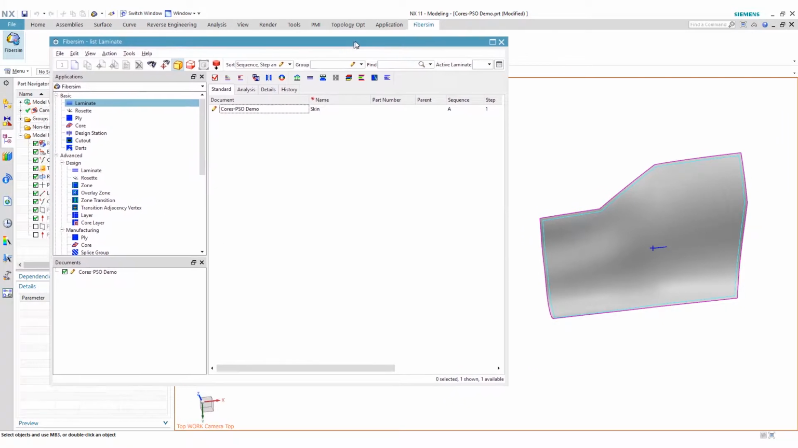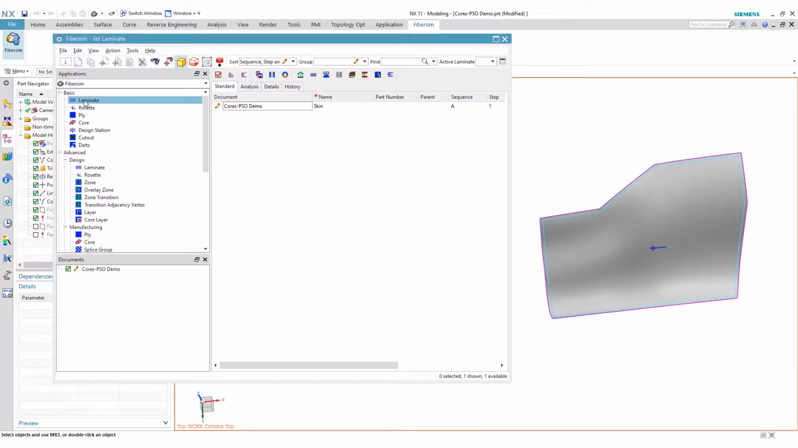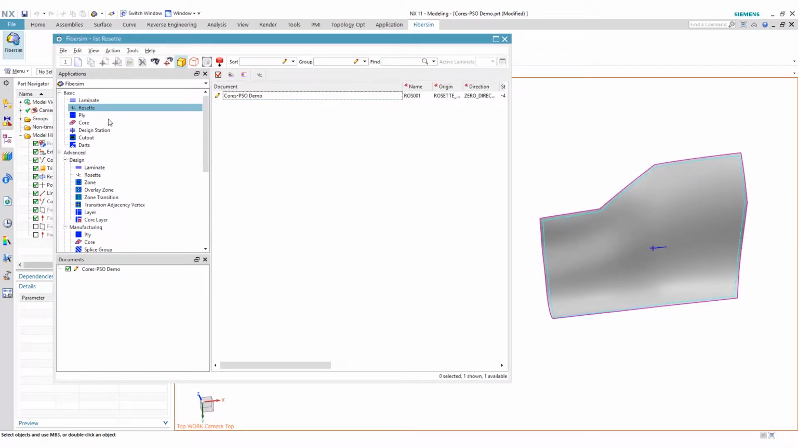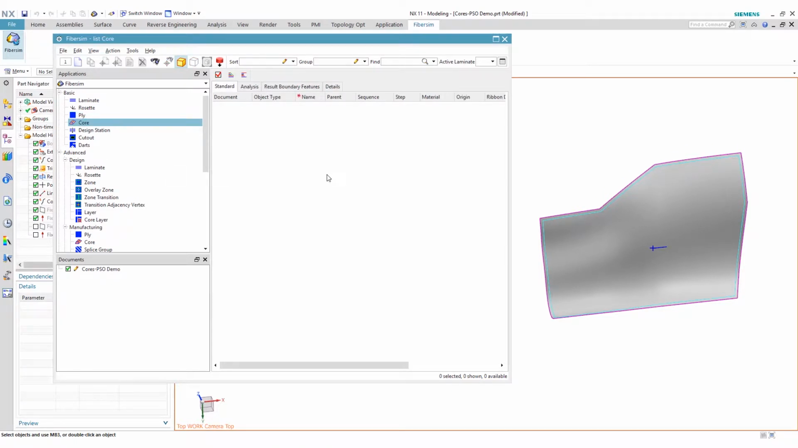You can see that I already have some things defined in here. My laminate is already defined. Here's my normal direction or my layup direction, my rosette. I have no plies or cores or any of that defined yet.